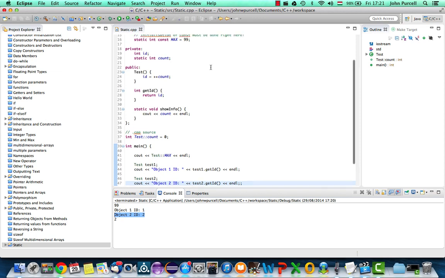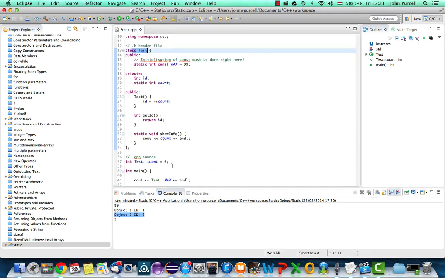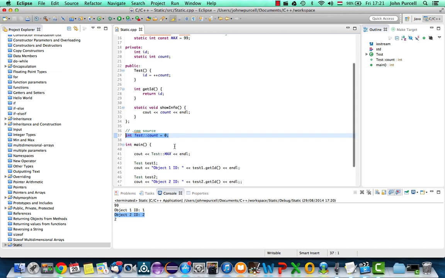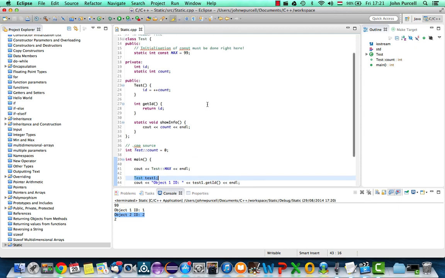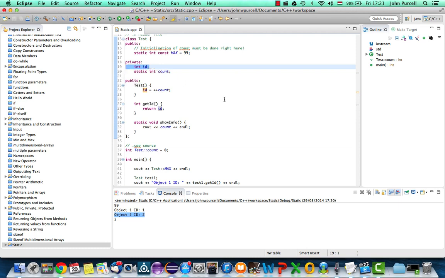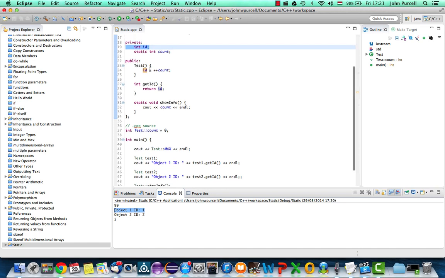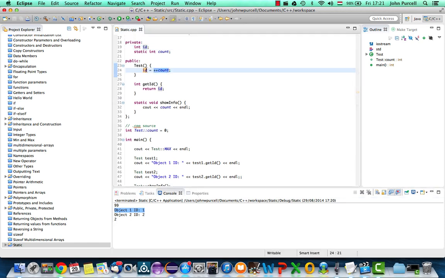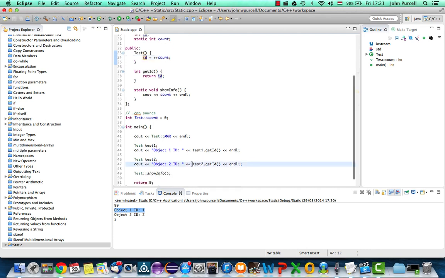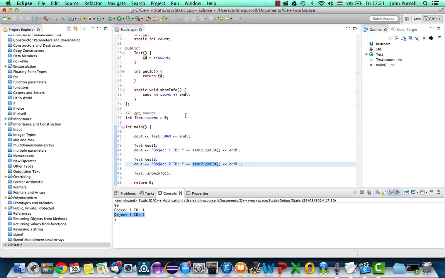So what's happening is when the class is defined, we initialize count to 0. When we create an object from the class, which we do here, what happens is count is first incremented from 0 to 1 and it's assigned to ID. So that object will always have ID of 1. And that's what we're seeing here. When we create a second object, count is incremented again to 2 and then assigned to the ID of the second object. So the second object's ID is going to be 2.